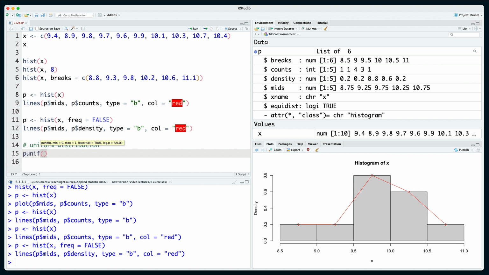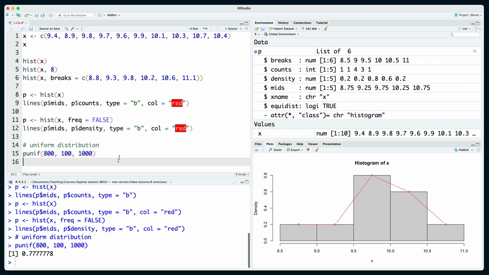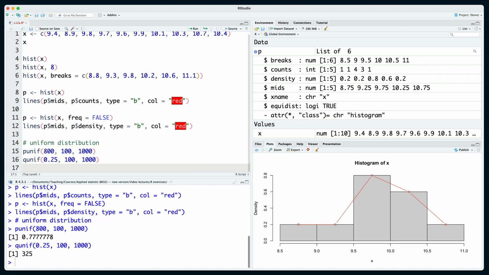And then just to repeat an example, for example, we would like to compute a probability to get $800 or less in win, and the minimum win is 100 and the maximum is 1000, and that gives you 0.78. It's exactly what I have shown you before in the videos. And then qunif computes a value for a given probability, for example, the first quartile. So this is how to compute the first quartile.